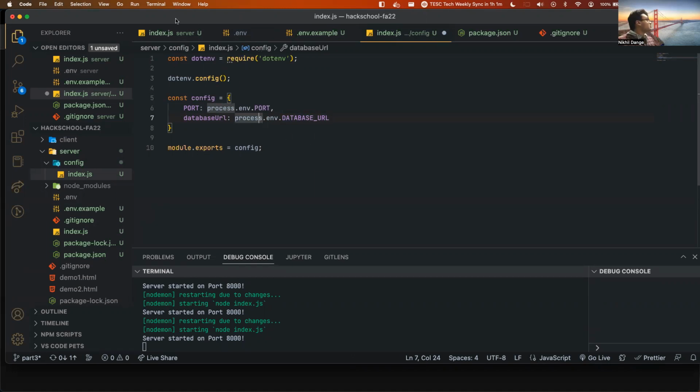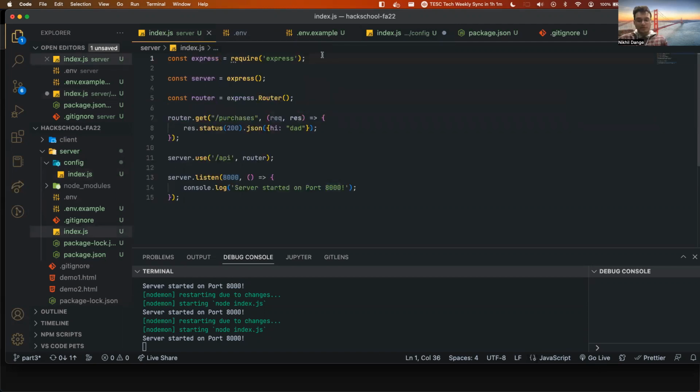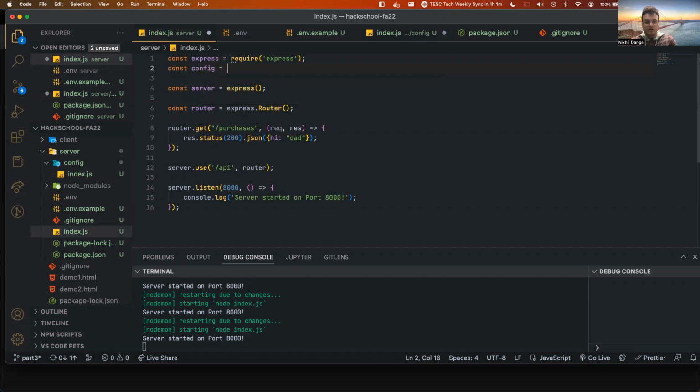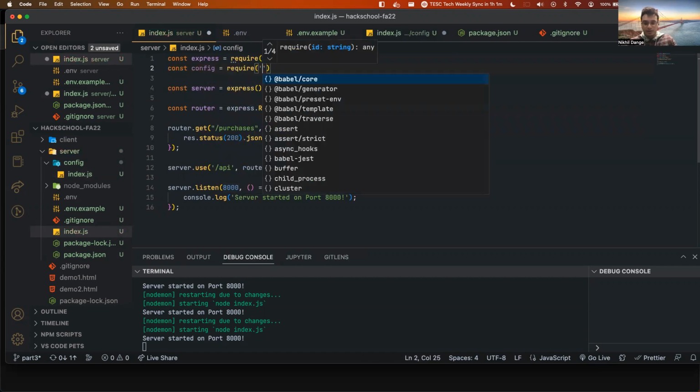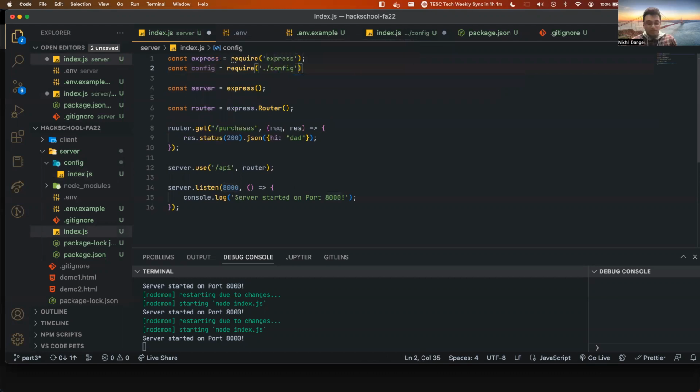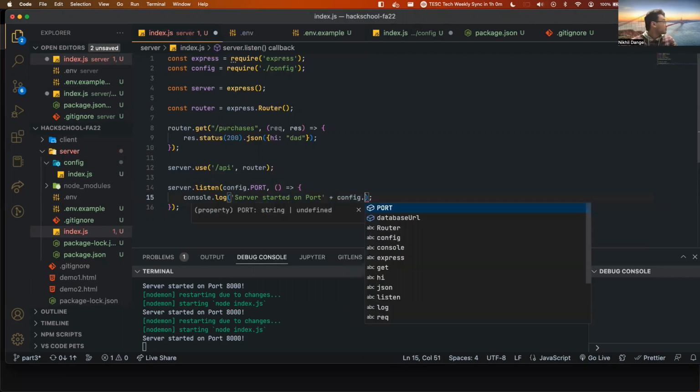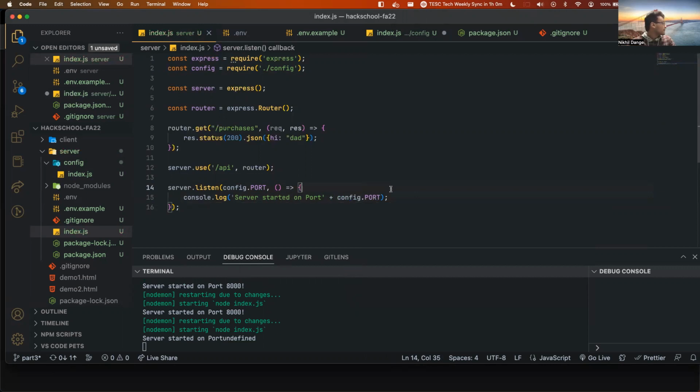And then of course, when we do this, we want to jump back over to server. And then we just want to say something like const config equals require ./config. So we're importing the config functionality so that we don't have to have this 8000 existing in our code anymore. So we can say something like config.port, server started on port plus config.port, and then save that.